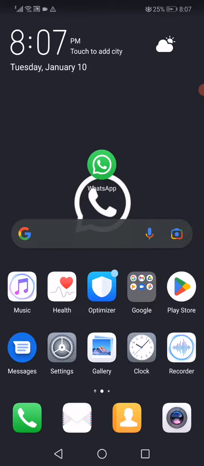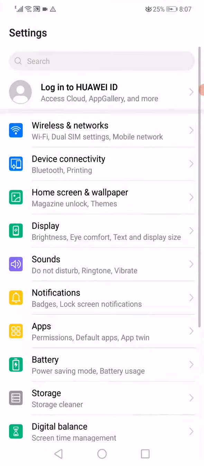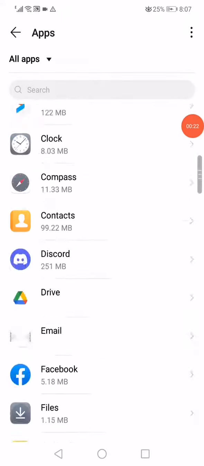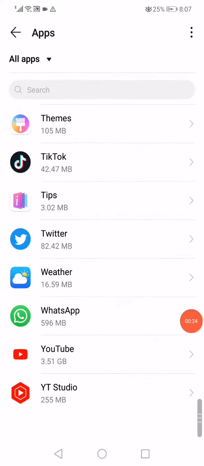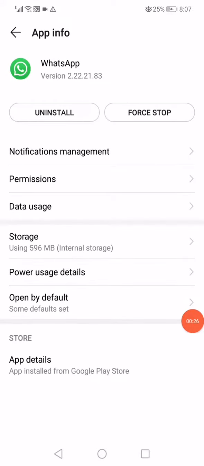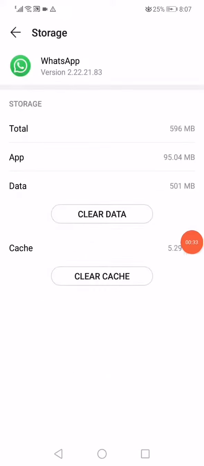So first thing you wanna do guys is very simple. Open the settings on your phone and then open the apps like this. Go to the apps and then scroll all the way down. Click on the WhatsApp. Now this is the app information page as you can see. Click on the storage and then click on this clear cache. It's very easy and you won't lose any data, so don't worry.